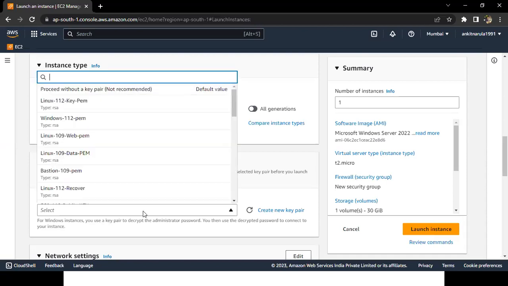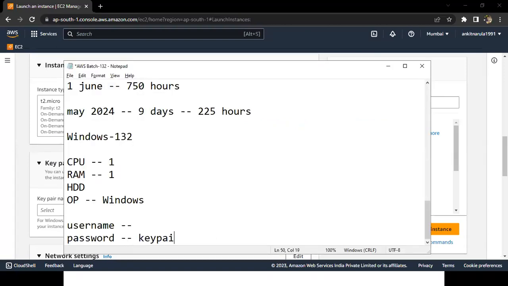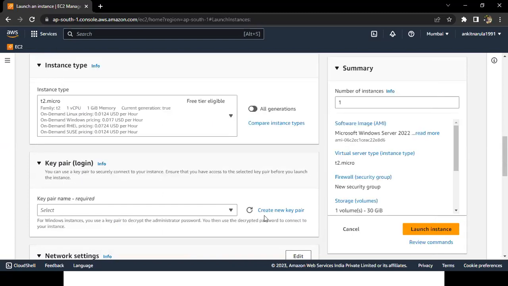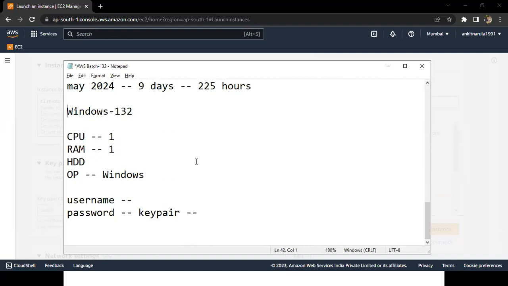I have existing key pairs also. If I want, I can use existing key pair also. But I'm not going to use existing one. I'm going to create a new one. So this key pair will work as a password for us to connect to this particular machine. Because in the end, after creation of this machine, you guys need to work on that one, or developer needs to work on that particular machine. Now, I'm going to click on create key pair. Give the name of your key pair. Key pair name can be anything. I am giving as Windows 132.